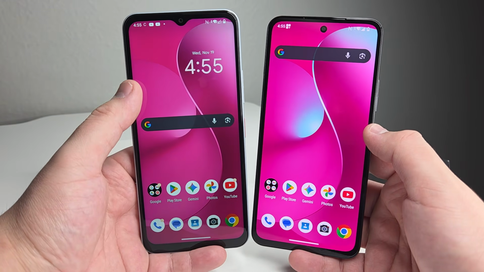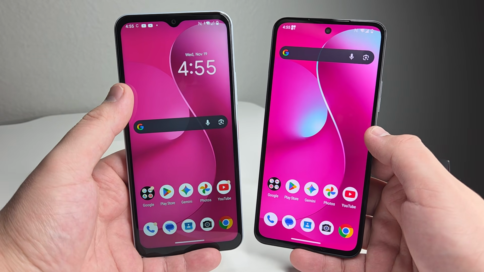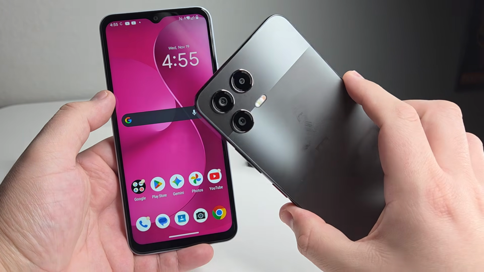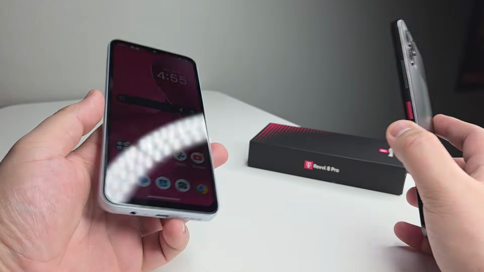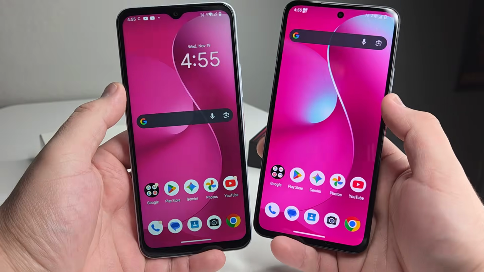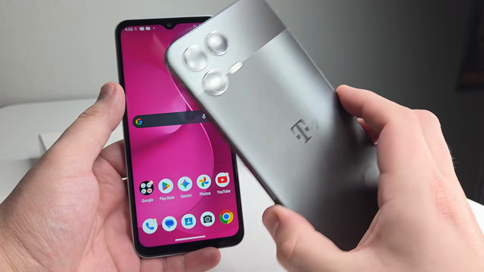Up to 2 terabytes is very, very impressive stuff, especially in 2025. As far as the onboard storage goes, the Revvl 8 Pro is going to have 256 gigabytes of internal storage, and the regular Revvl 8 is going to have 128 gigabytes of internal storage. So both pretty solid, especially for their price tags. However, you're going to get double on the Revvl 8 Pro.